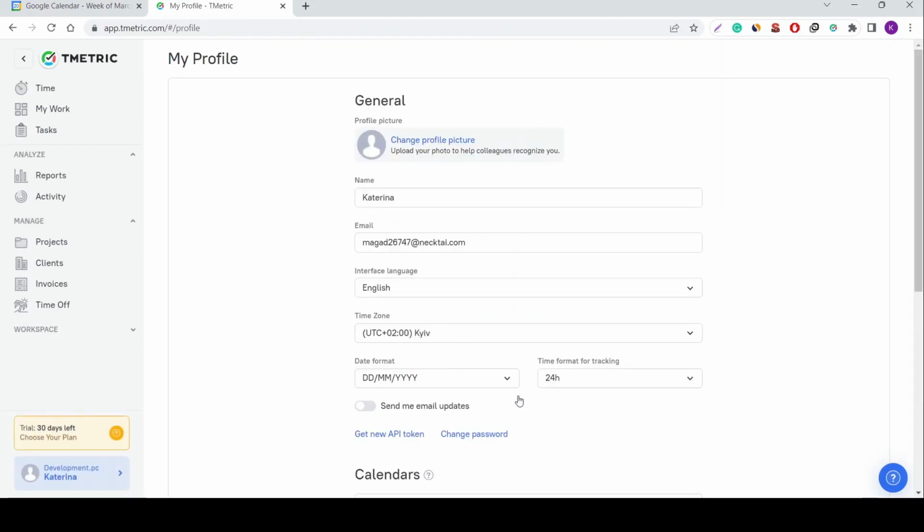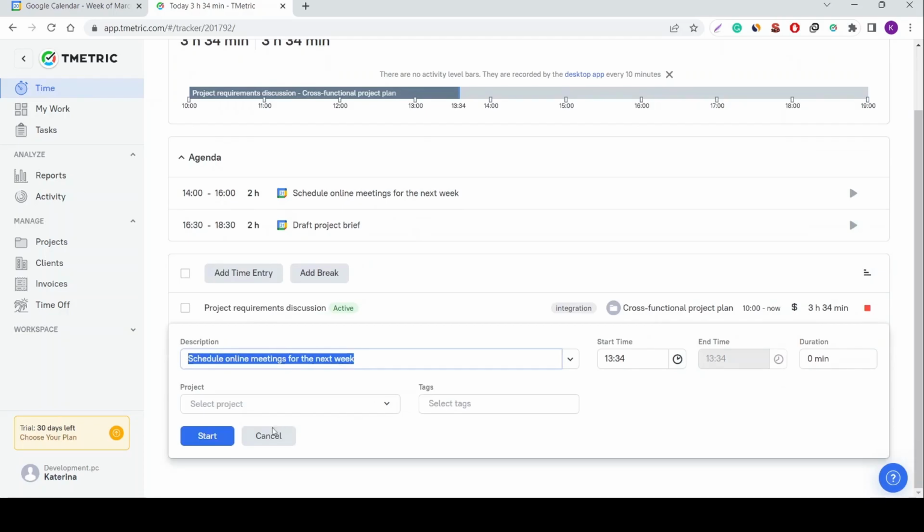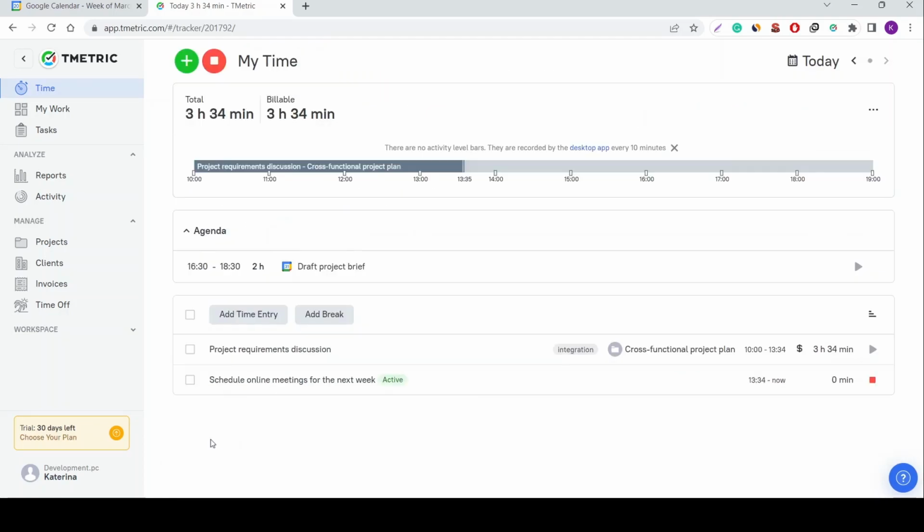In the Select Calendars dialog box, I enable the calendar I want to display in TMetric. As soon as the calendar is connected, I can see my scheduled events in the Agenda section of the Time page. Just click the Start Timer button of the event I want to track time for, and the time spent on it will be logged in my TMetric workspace.